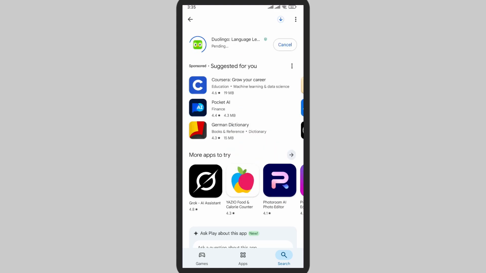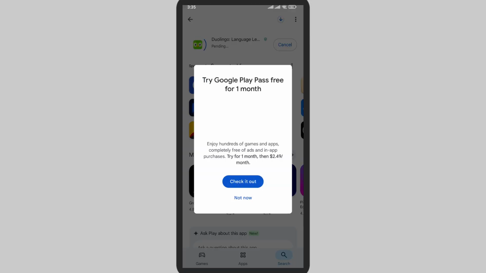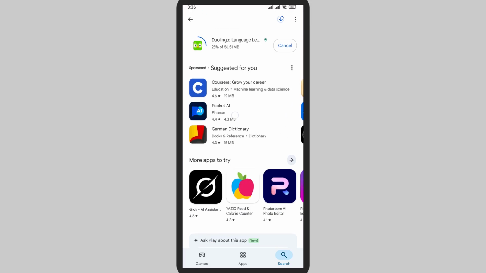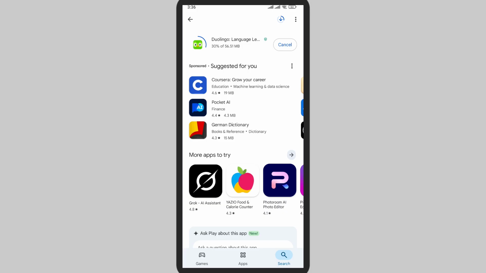So what is this application? Many of you guys have seen these ads on YouTube also. So this is a language learning app. Here you'll be able to learn different languages, and here there are different games with which you can learn a new language easily. So it will take some time and you'll be ready to go.